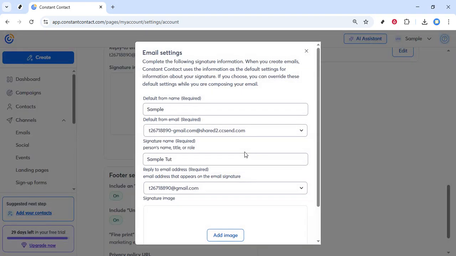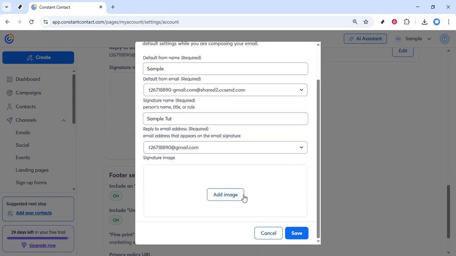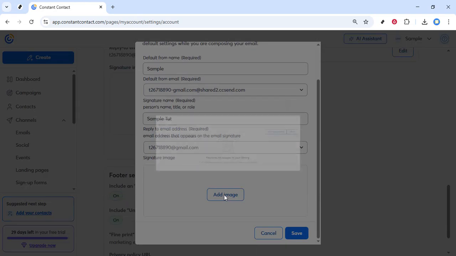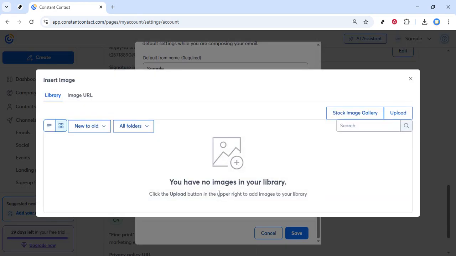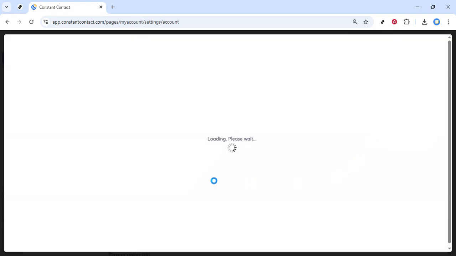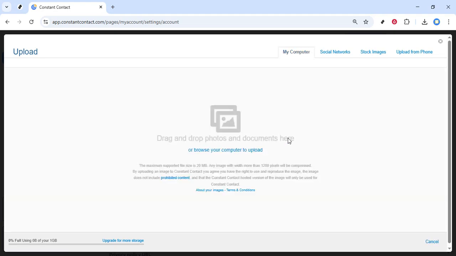Once you're in the editing section for your signature image, you'll see an option that says Add Image. Click on Add Image to upload your logo. Make sure you have your logo file ready and in a format that's supported by Constant Contact, such as JPEG or PNG. After clicking Add Image, you'll be prompted to choose your logo file from your device. Select the file and upload it to your account.